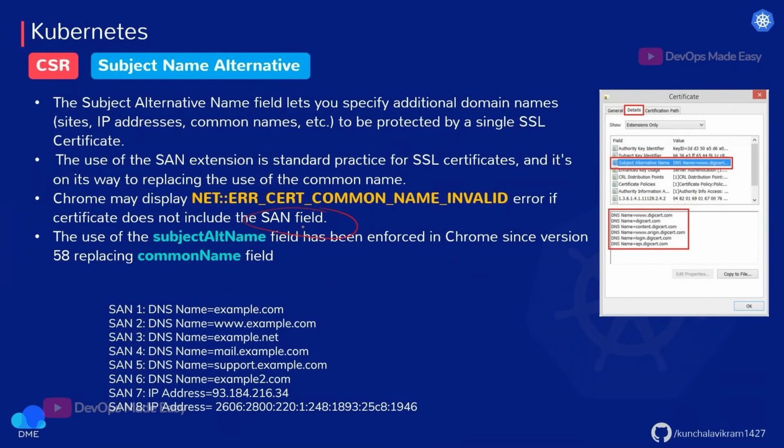Okay, so as I already said, if I take example.com as the common name of the domain name, you can have example.com, www.example.com, example.net, main.example. These are all the alternate names for the main domain.